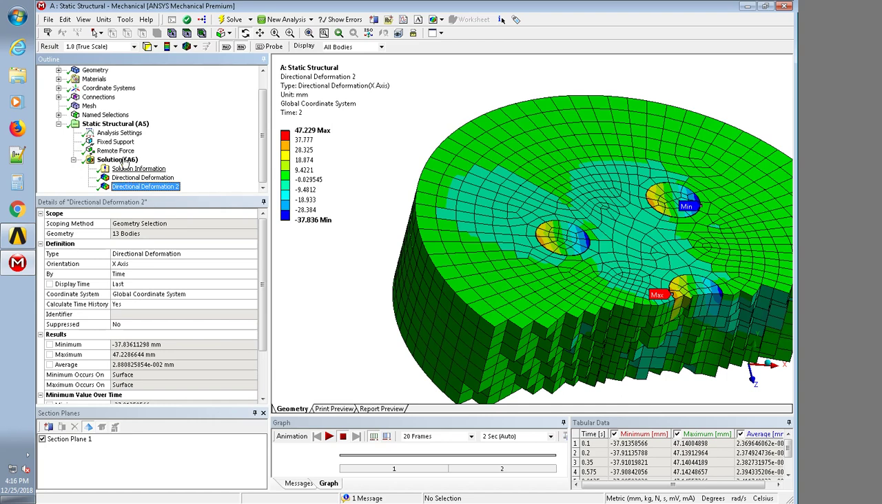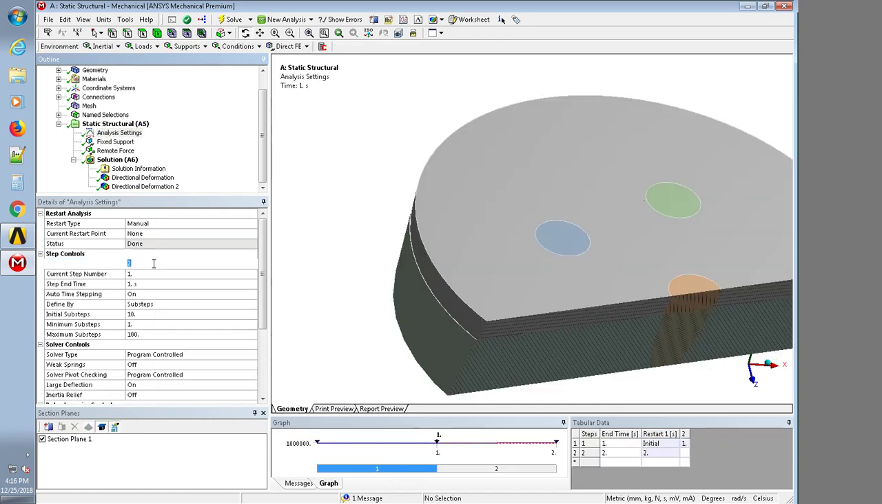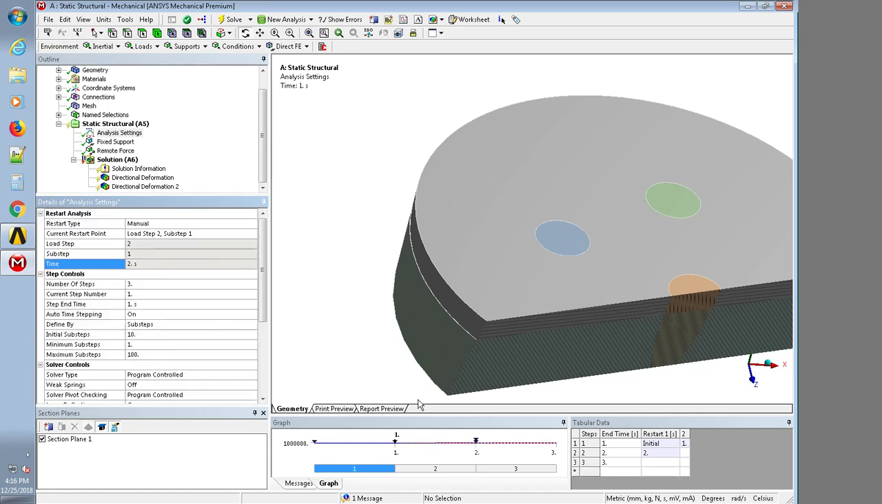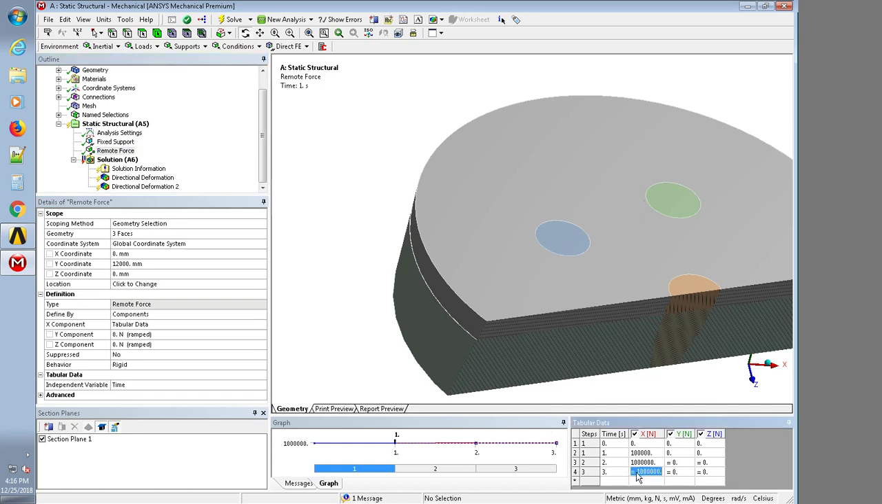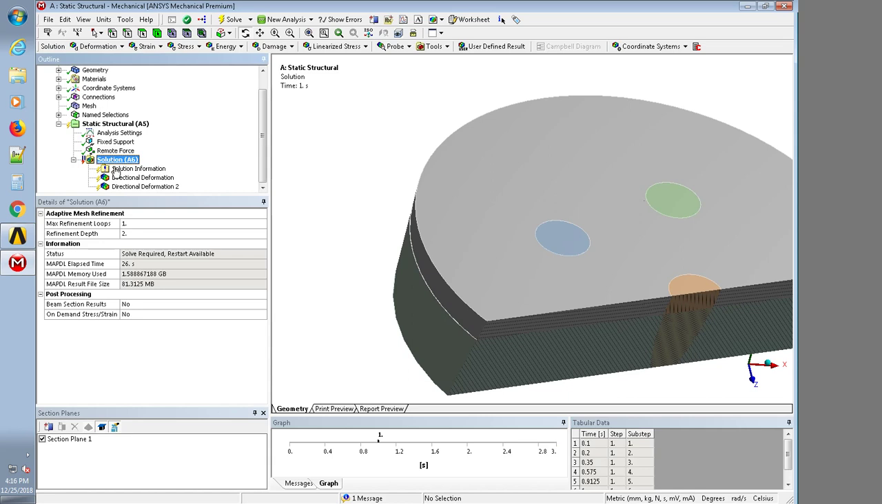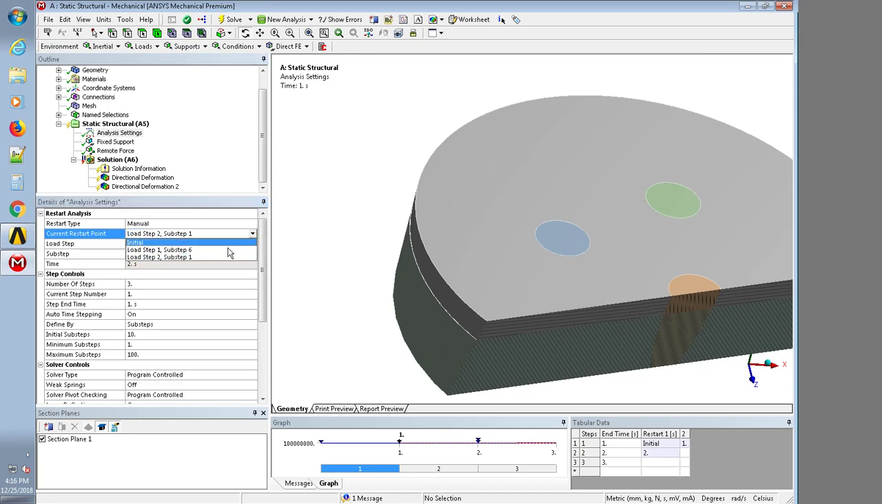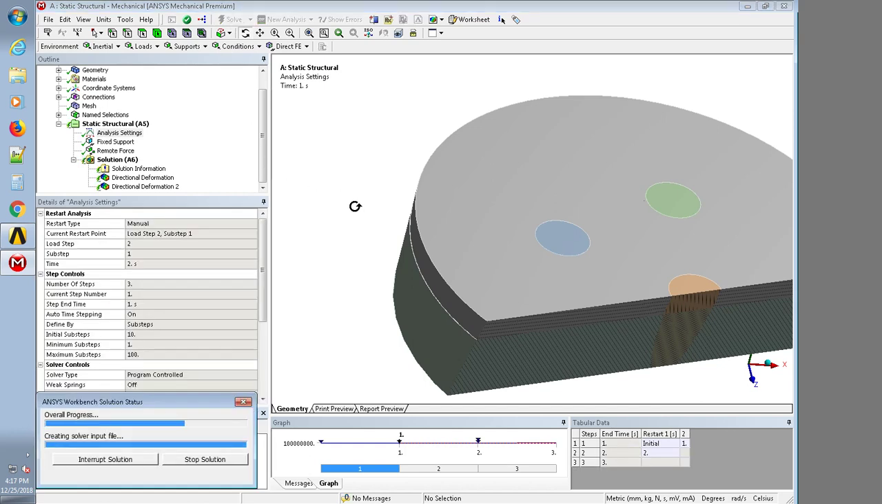Let's put another step on there. Step 3, and maybe add a couple of zeros this time. So we want the force in step 3 to be 100 times more than step 2, and it's going to restart. Let's click on analysis settings. It's going to restart at the end of step 2, so we hit solve and see what we get.